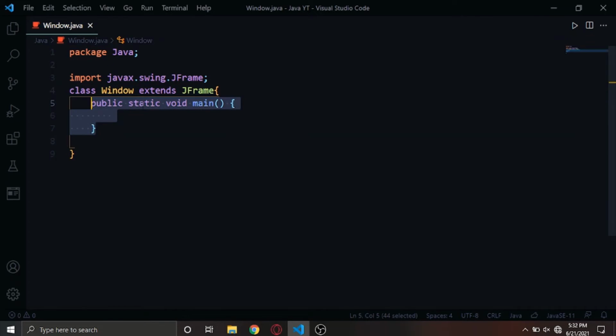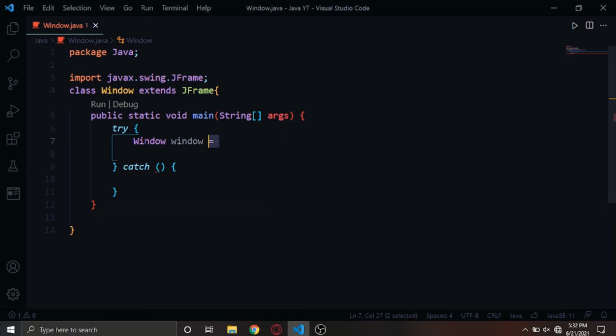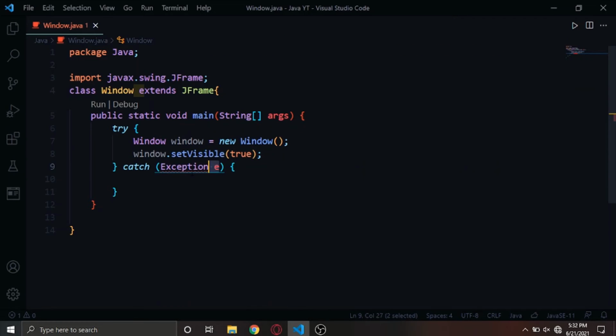And in the main method we are going to make an object of this window class in a try catch block and make it visible, and this visible function is coming from the JFrame class, and set visible to true, and we are going to catch for any exceptions.